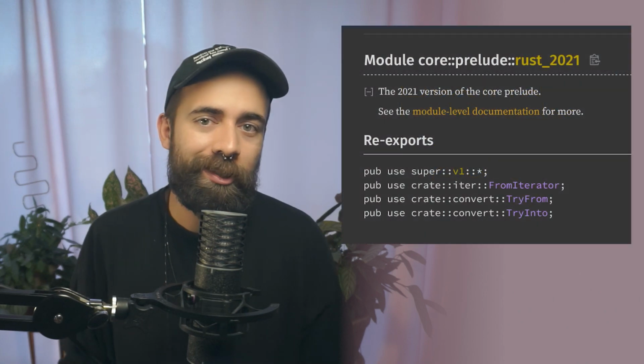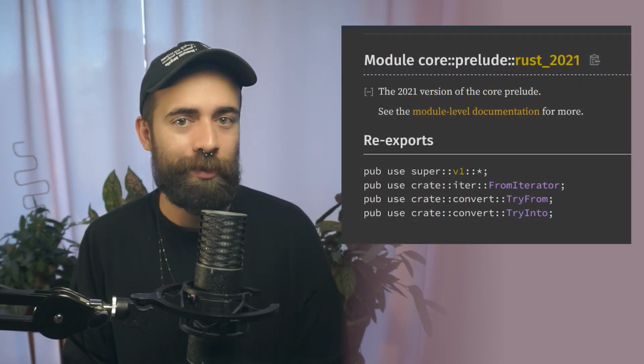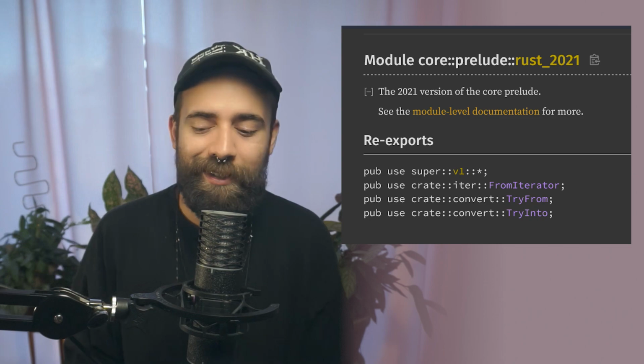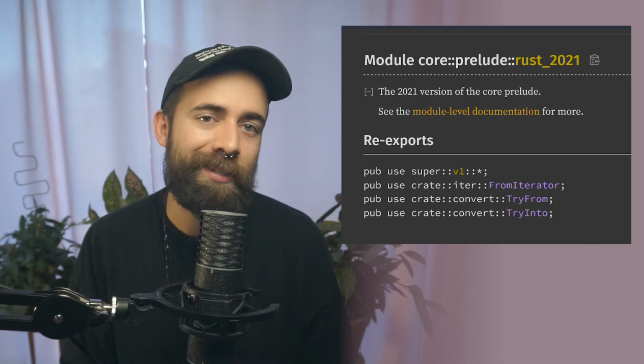TryFrom, TryInto, and FromIterator are now part of the prelude. That means in the new edition, you no longer need to manually import these traits in order to use them, which makes converting between types just a little bit easier.